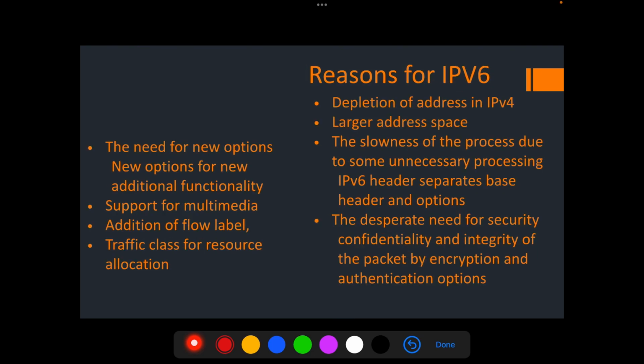Okay. Another option, instead of NAT, for the long term is IP version 6. Why do we need IP version 6? IP version 4 addresses are already depleted, and we get a larger address space. Also the slowness of the process due to unnecessary processing of headers, and the desperate need for security and confidentiality. IP version 6 by default has IP security, IPsec, integrated along with it. In IP version 4, IPsec is not mandatory, but it can be an add-on. But in IP version 6, IP security is mandatory.